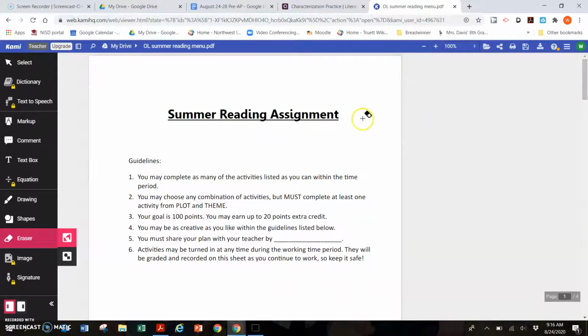Once you complete it, if you want to do the checklist on here for a Kami assignment, you just hit save, and the assignment will be saved to your drive, and you can share it with me as well. If you have questions about the summer reading project or summer reading book, send me an email. Please ask when we get back into Zooms, and I'll be happy to answer any of those questions for you guys.